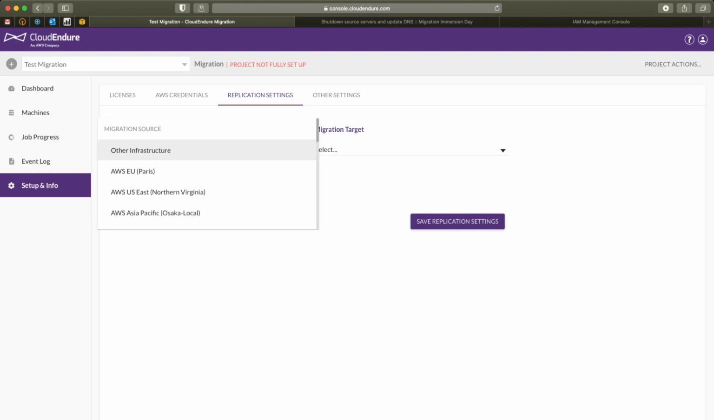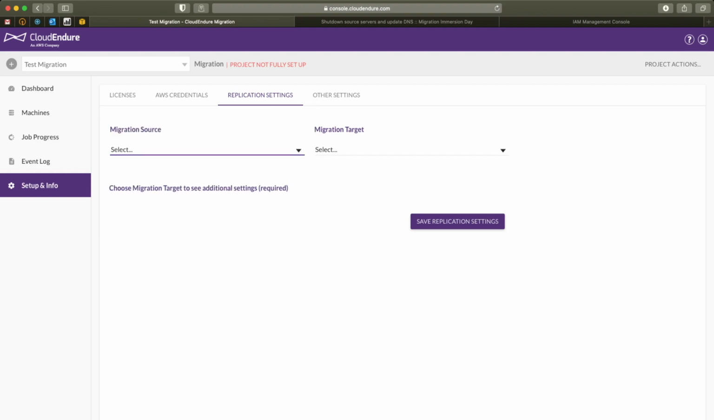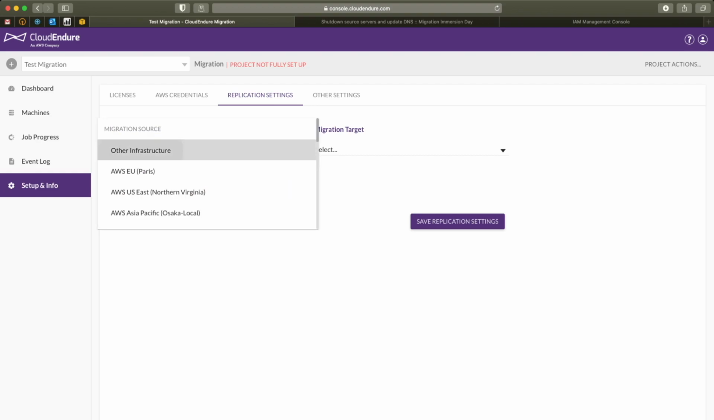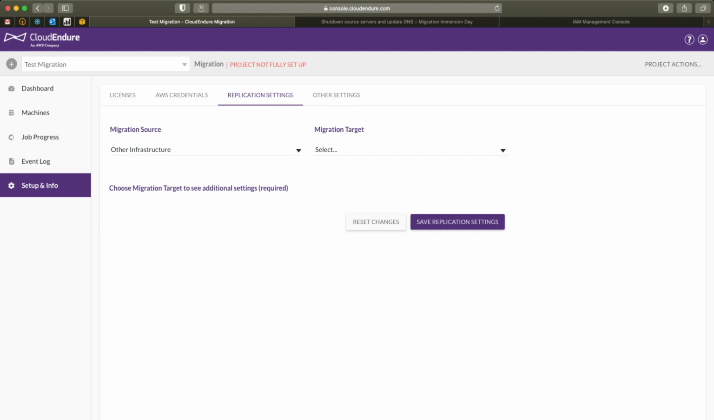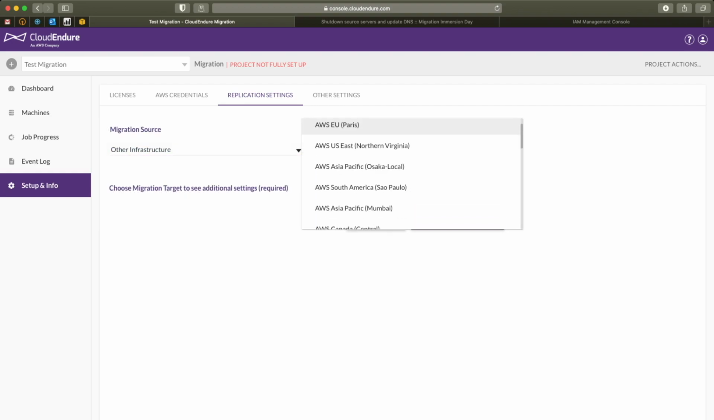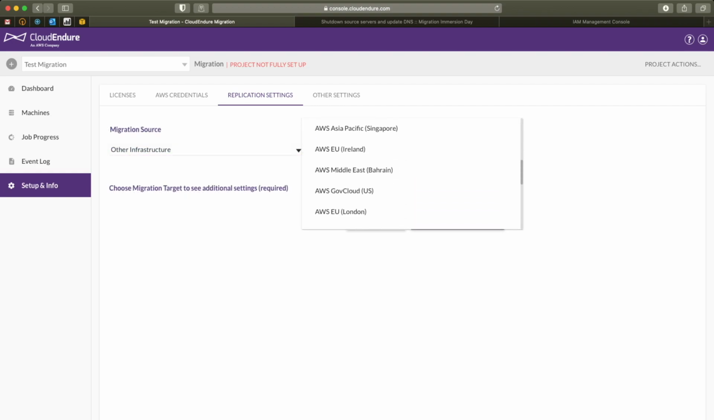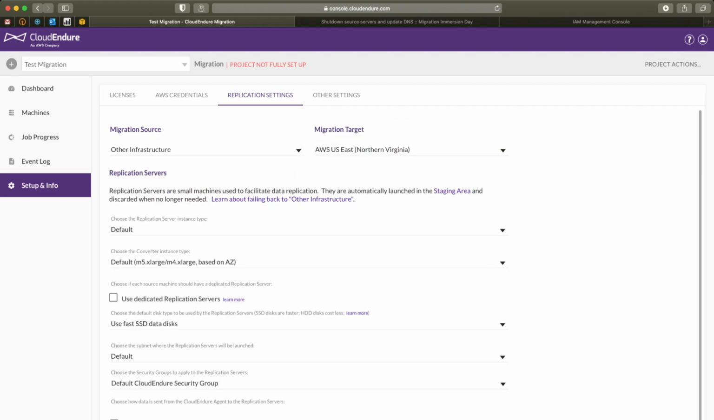Okay, so now we need to set up our replication settings. So what we're going to do is say other infrastructure, because our other options here are AWS regions. And then we're going to go to US East 1. Oh, there it is. Okay.